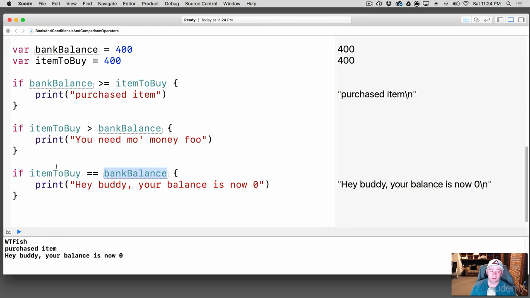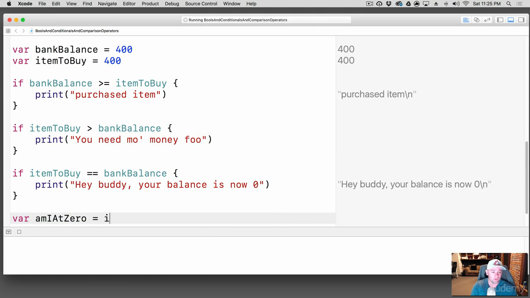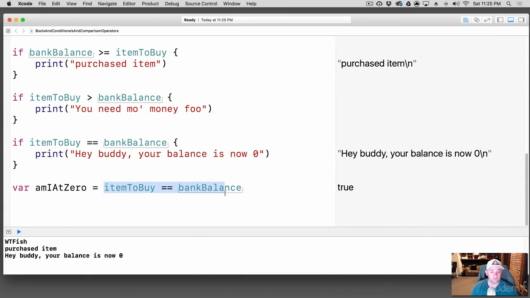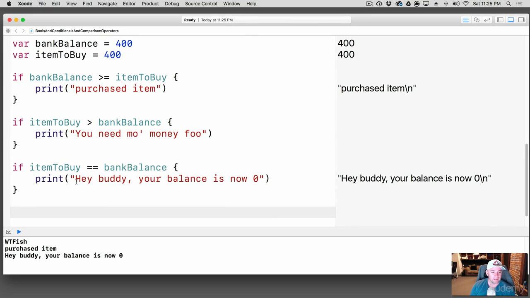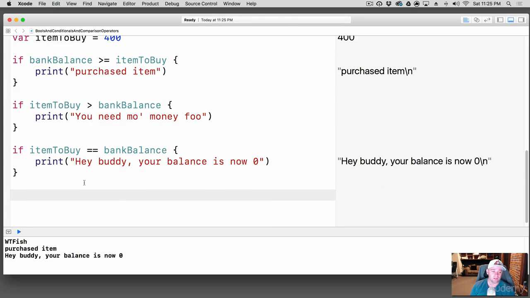Now remember these operators here are returning a true or false value. So remember, you could actually store this in a variable. So for instance, var am I at 0 equals item to buy equals bank balance. It's going to run this operation first, and then it's going to return a true or false value into this, and this is a Boolean, so you can actually store the result if you wanted to. But again, like I said, in most cases you don't. The only other one of great importance is the not equal to sign. So I'll show you that as well.